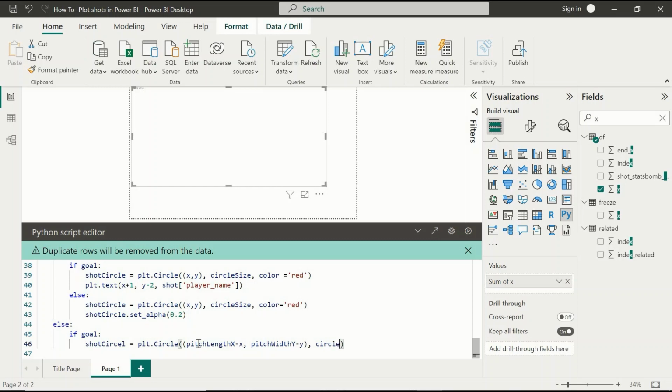What's the size I'm filling in for this shot I'm plotting for this circle I'm plotting? And then what color do I want this to have? I want this to have red, or do I want this to have blue, right? So I'm going to enter in blue. Also, I want the same information, which is the player name.